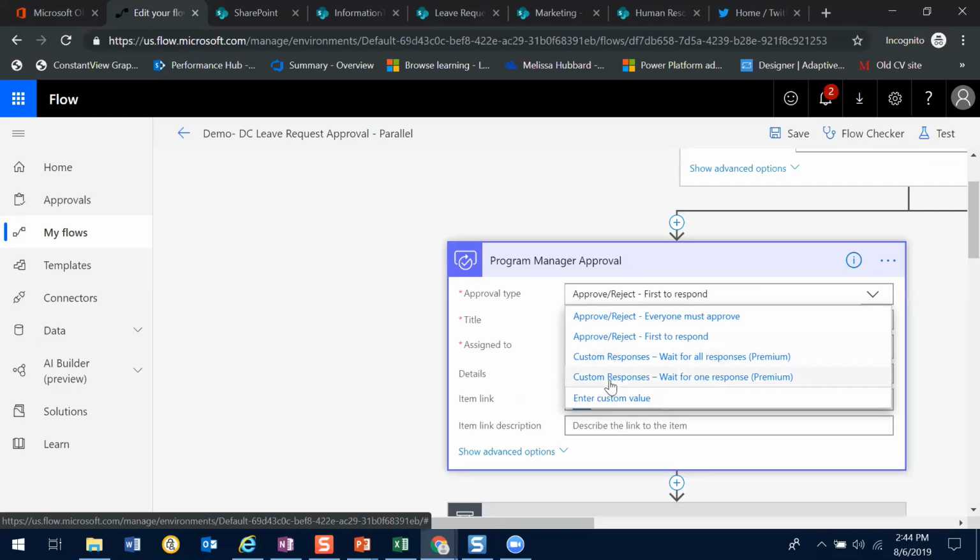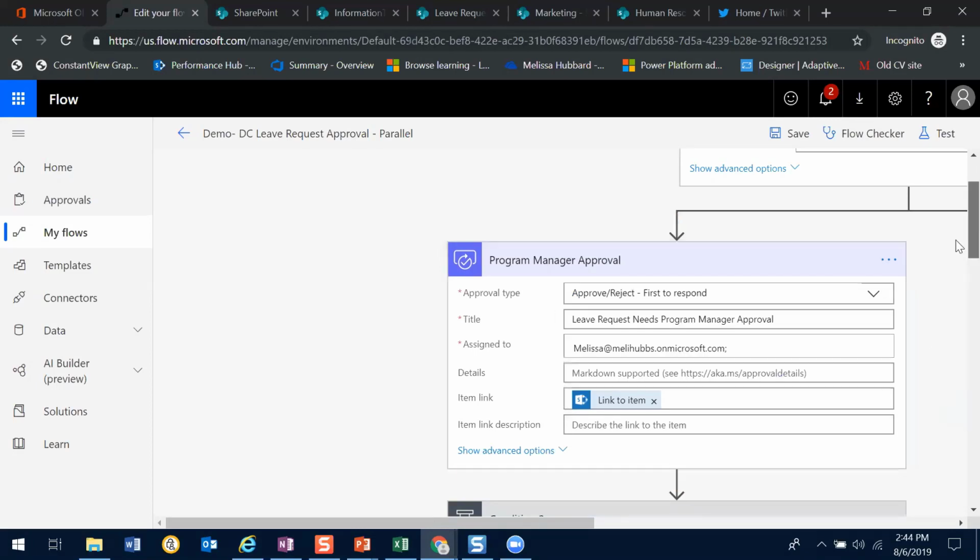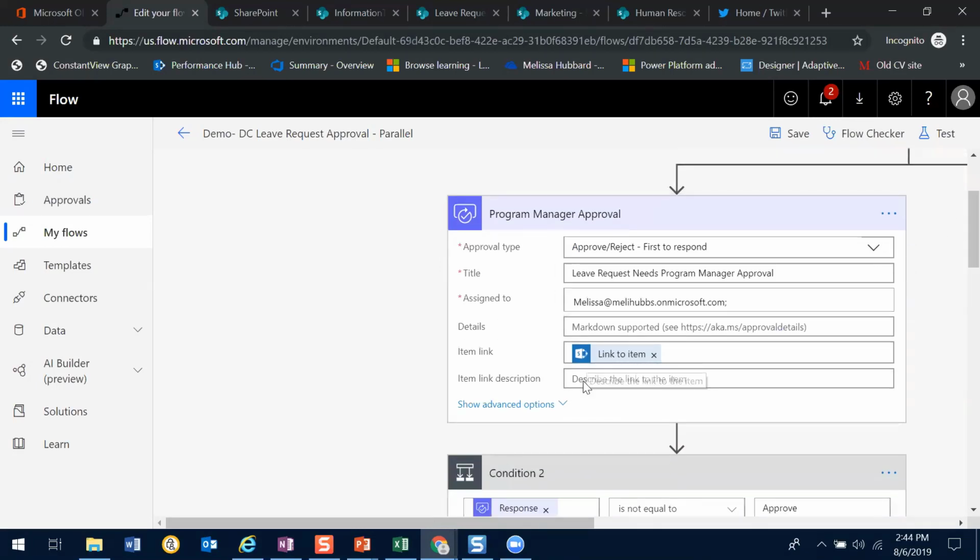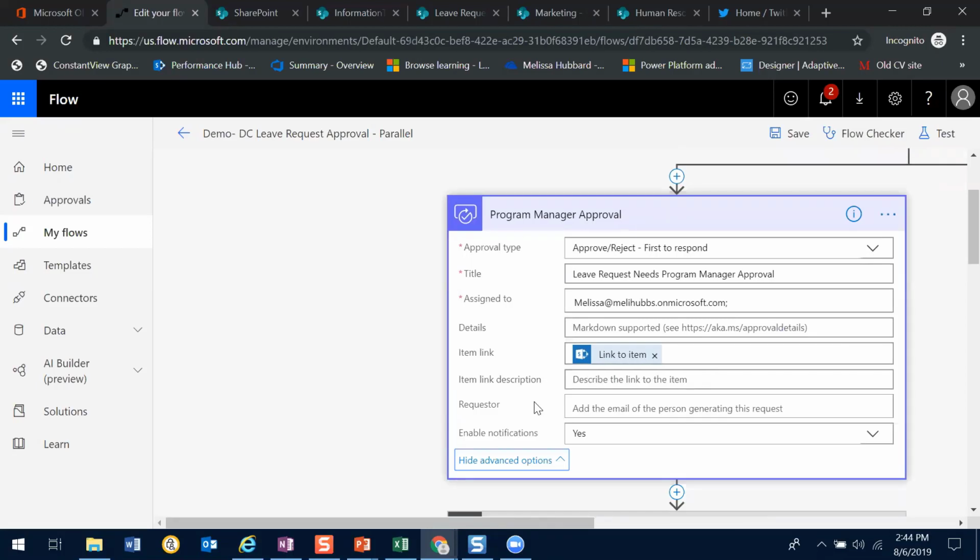with custom. So that means not just approve or reject, but I could have it do something different if someone says ready for review, needs more information, approved. You can create custom responses. So you can add a link to your item, and you can enable the notifications.